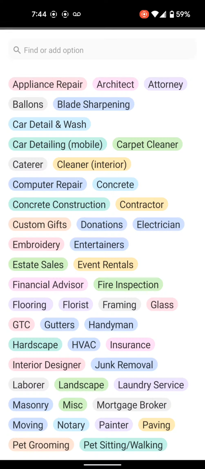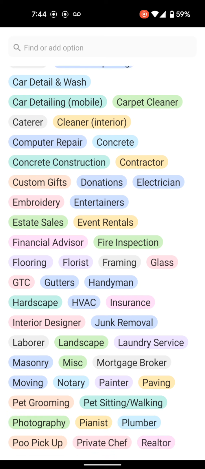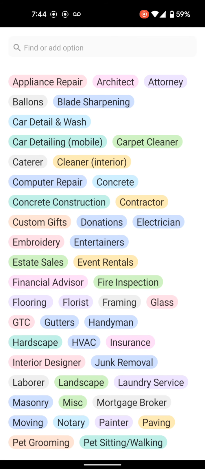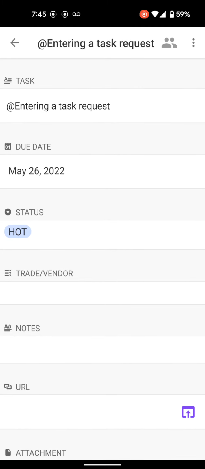You're going to select what kind of trade or vendor you would like. Perhaps you would like your handyman to come instead of a plumber, and that is where you would select this. This beautiful list of vendors will continue to grow, and it will always be in alphabetical order to make it easy for you to reference. If you do not have a preference, you do not need to select anything there. Same with the due date. The most important, there are three important sections here, and that is the name of your task, the status of your task, in other words the priority, and the notes.